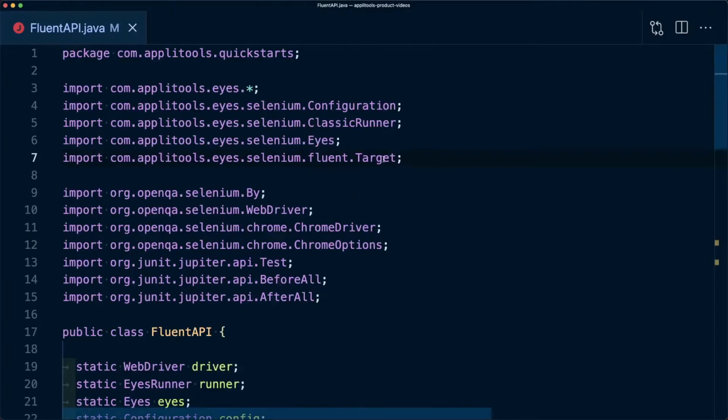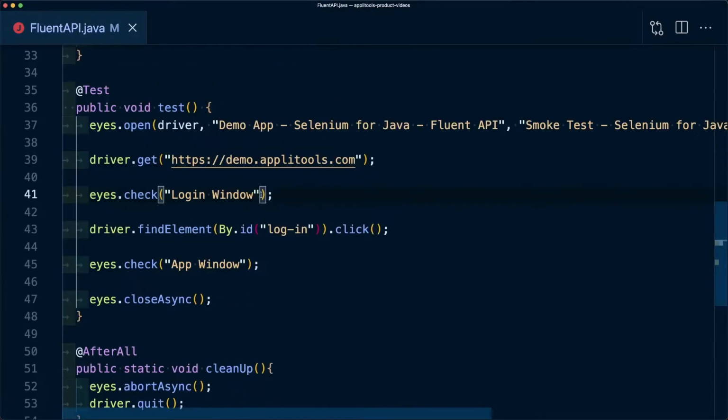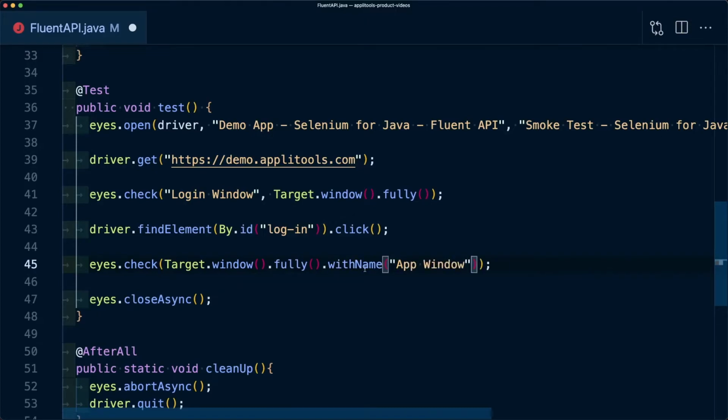So to start, we want to make sure we have target imported. But then as my second argument, I'm going to specify my target, where in this case, I'm going to say I still want to target the window, and I'm going to capture it fully, which means I'm going to capture the entire page. Another way of writing this is by passing in the target as the first argument, where just like before, I can target my window and I can say fully, but then I'm going to pass in a method withName, where then I can pass in my tag.